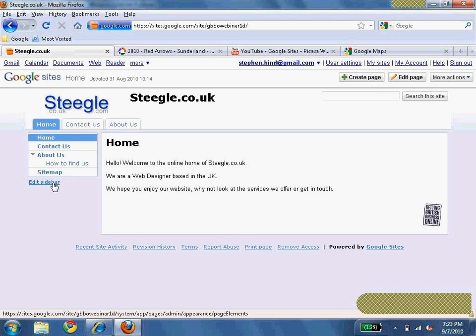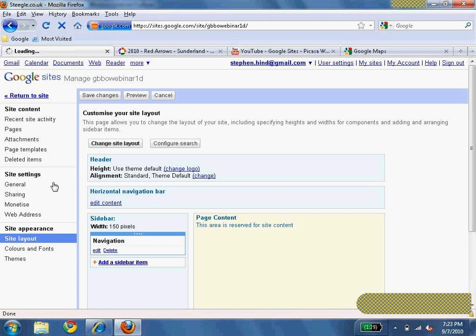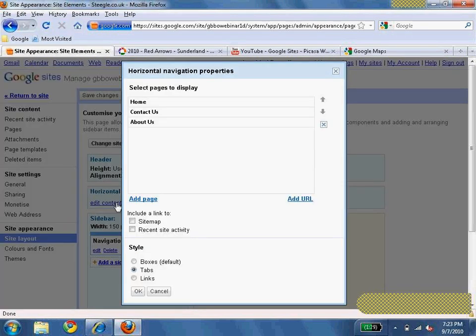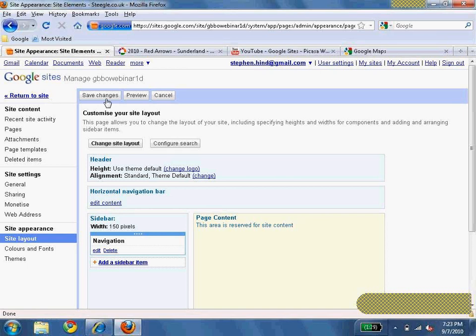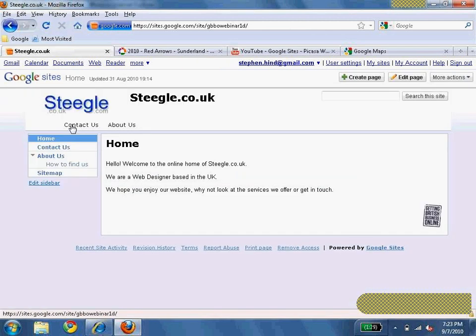Again, we'll go back to site layout using the Edit Sidebar link. Edit the content in the horizontal navigation bar, and this time pick links. Use the button. Return to site. See, this time the home link, when it's highlighted, is white text on a white background, so you can't see it. I'll show you how to change those colours.